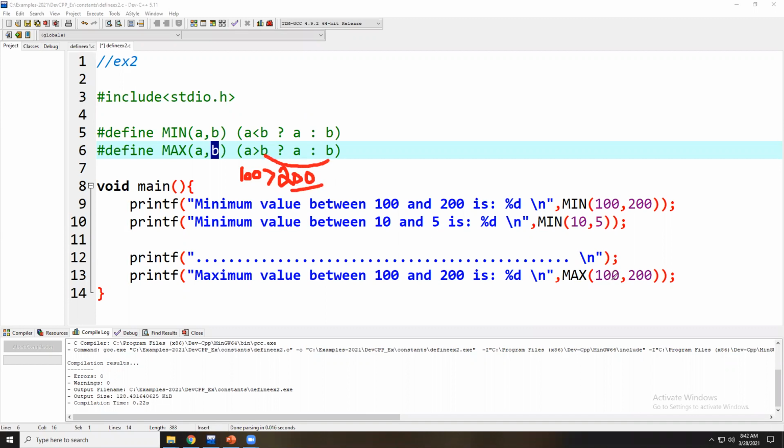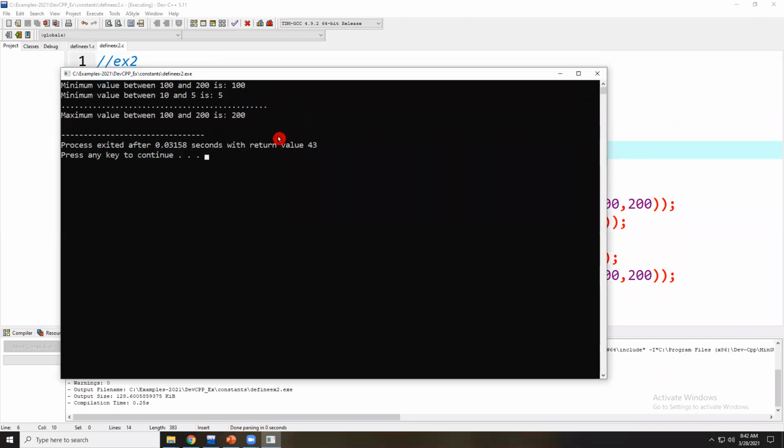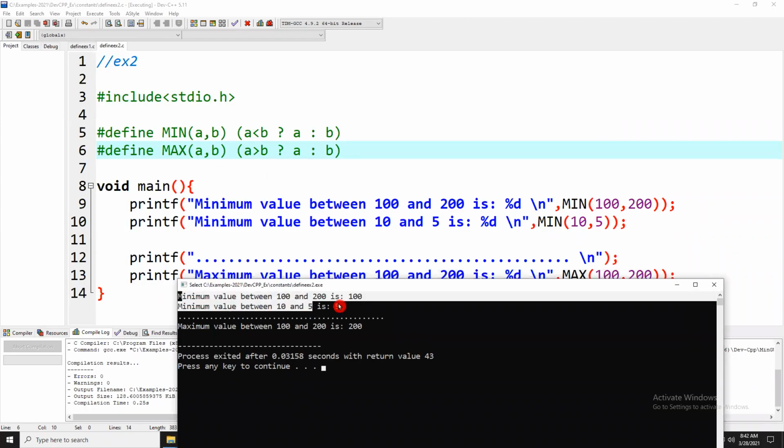It's going to print the B value, which is the maximum value. See, that is the advantage of checking the condition using macros, and it easily prints the result. Observe, compile the application, and run this application. Observe very carefully. We already found the minimum value.